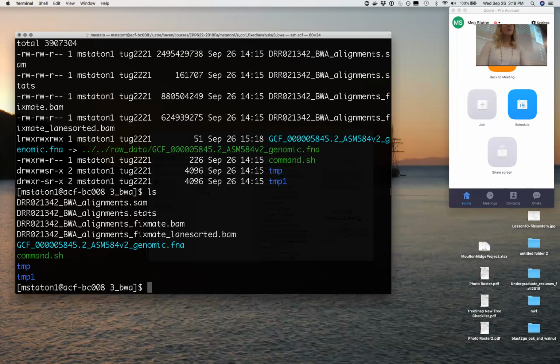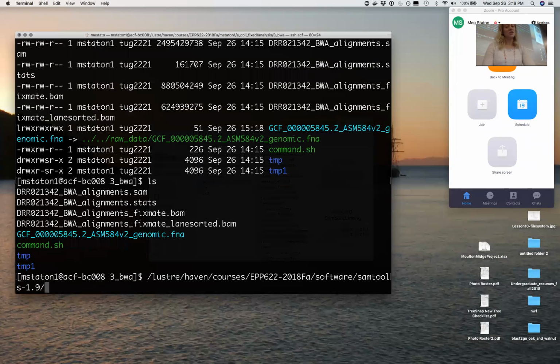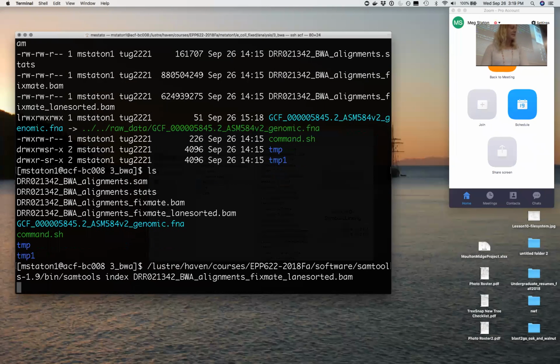Okay, so I want to show you how to visualize alignments with SAMtools, which is really fun. We're going to use that full path to SAMtools because the ACF version is so out of date. So the first thing we're going to do is index our BAM file.